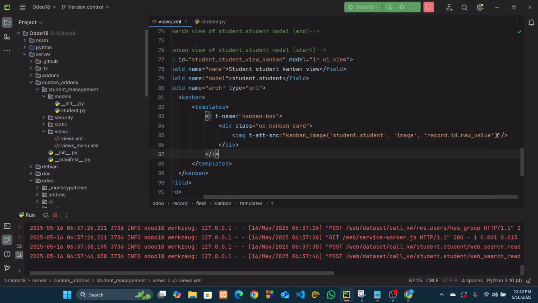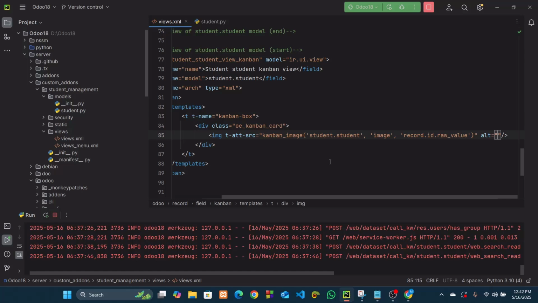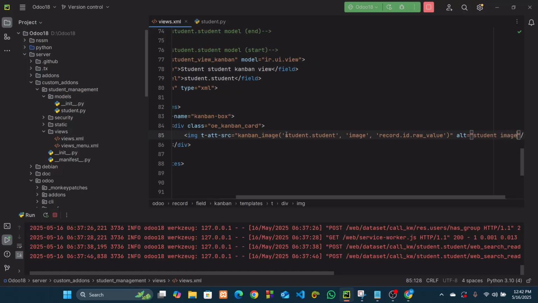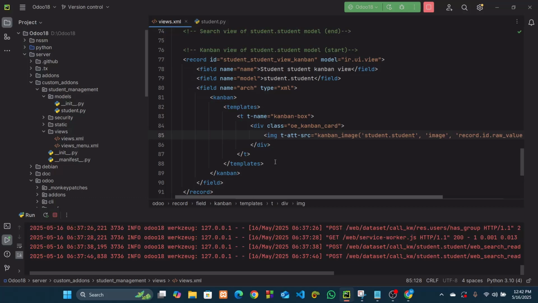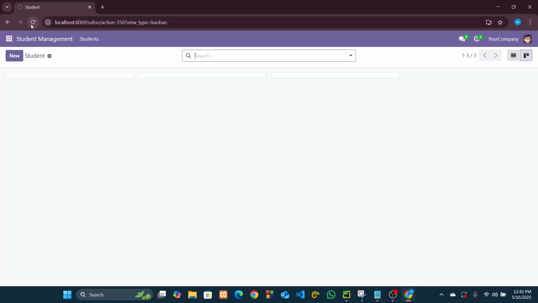Now after this, let's add an alt attribute for this image, just for clarification: a student image. Now we have got the image. So let's save it and refresh our page and see what happens. We got nothing, but why? We simply got nothing. Let's refresh again.